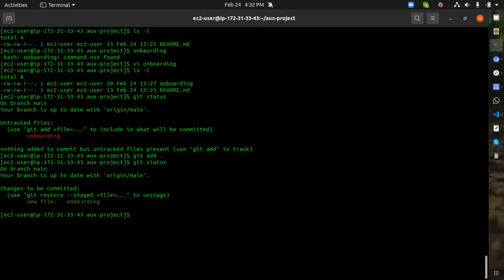Now, don't forget the first thing is what you add first. After adding, the next thing is to commit. So I'm going to commit it now. I'm going to use another command called git commit. I'm going to say git commit, right? I'm going to say minus m.